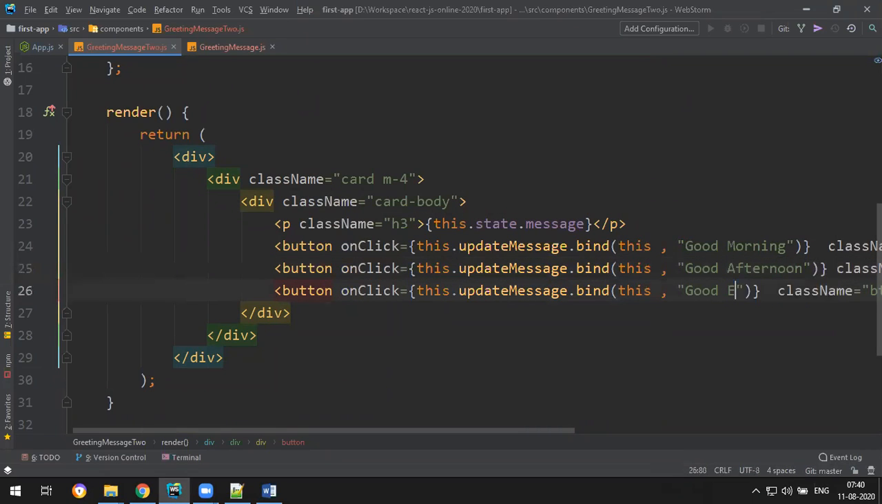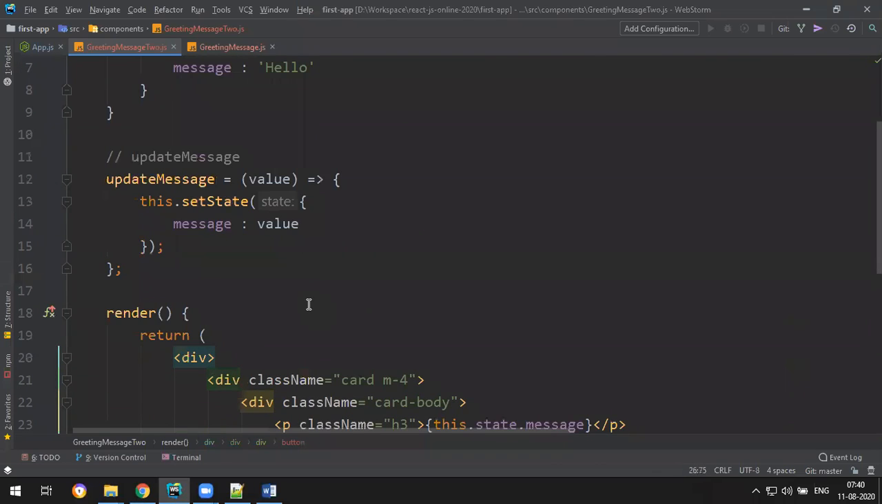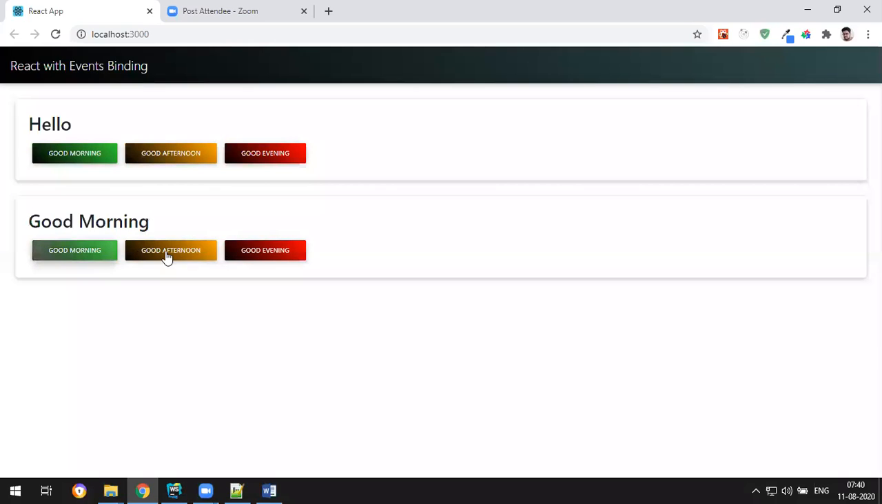Okay, this will be the good evening. Okay, fine. That's it. And this will take it the logic. See, I'm calling only one function for all with a different message. Let's check. Good morning, good afternoon, good evening. So this is the first approach of event handling, and this is the second approach of event handling. Fine. Now I hope you understand.